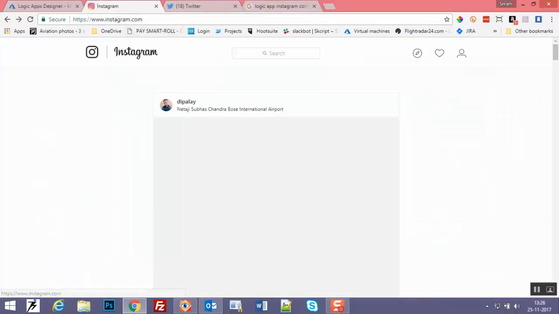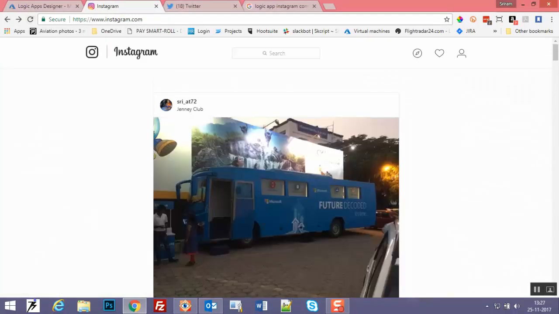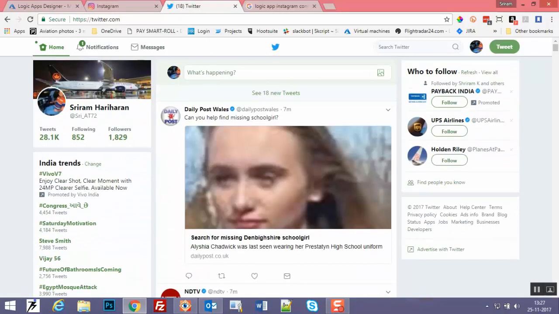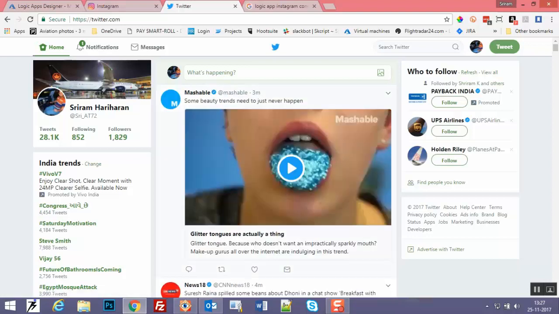All right, so I have uploaded a picture onto my Instagram feed. So yes, that's the picture I just uploaded onto the Instagram stream. This was recently taken at Jenny's Club in Coimbatore when the Microsoft Future Decoded bus had made a visit to Coimbatore. So that's the picture I just posted on my Instagram feed, and let's see if the picture has been posted on my Twitter feed.